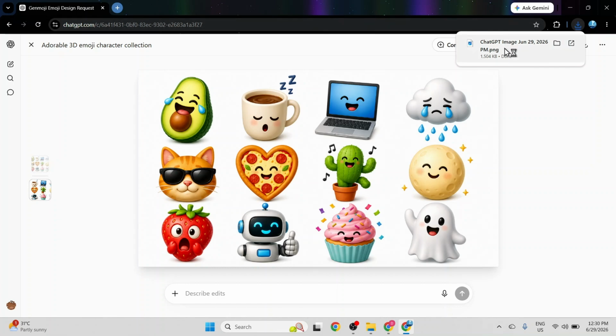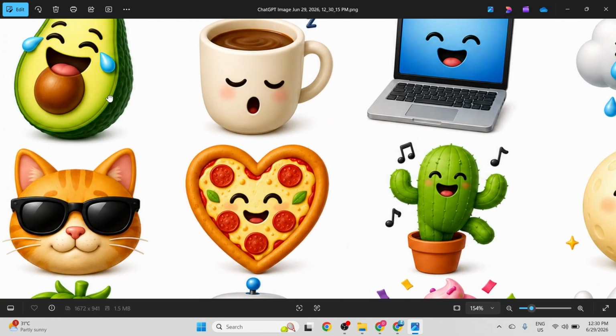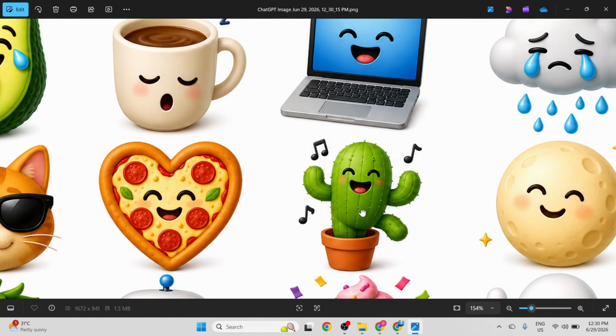Finally, I click the downloaded file link to open it in my system's default photo viewer, where I zoom in and pan around to check the high-resolution quality of each individual 3D character, from the laughing avocado down to the waving ghost.